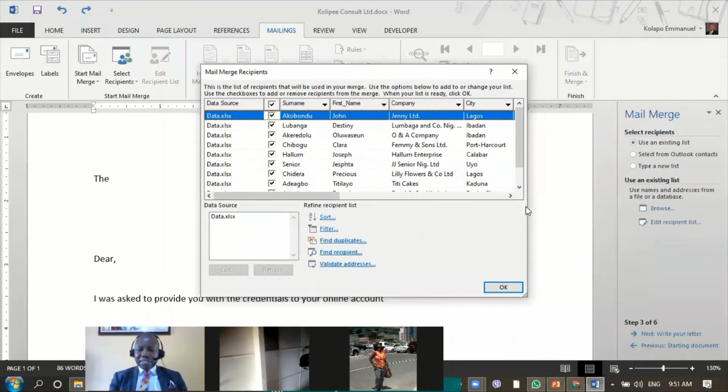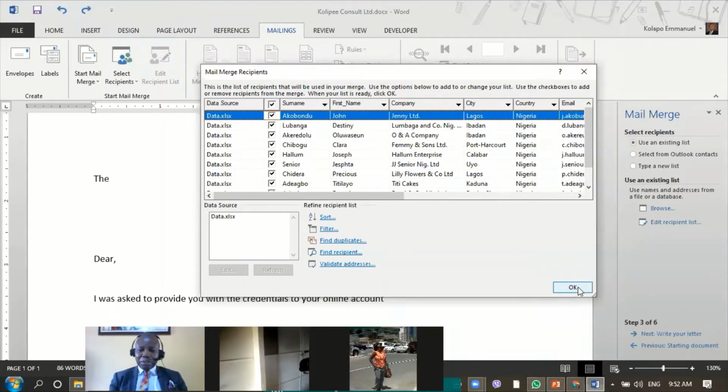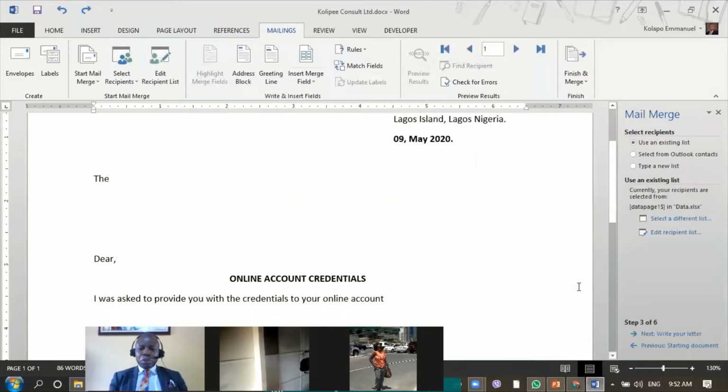So this is the database. Remember, when I was showing you, this is the database. You just add it to it by doing OK. Okay. So with what I've done now, I've been able to merge those data with this letter. But I need to tell this document where each data fits into.